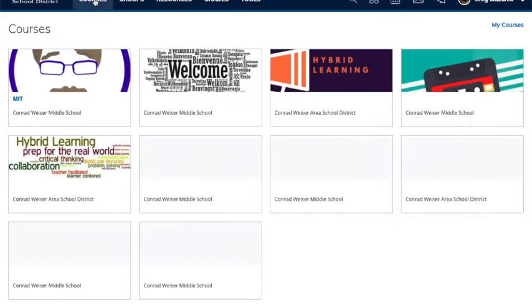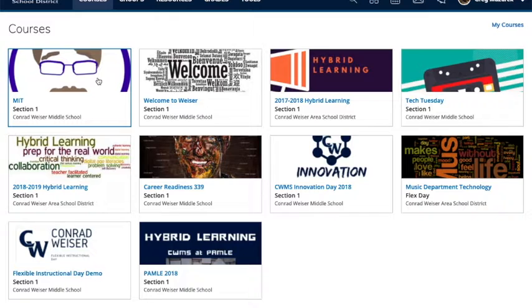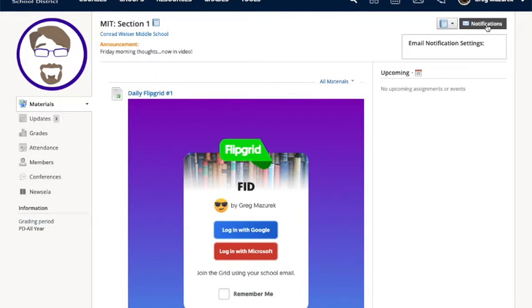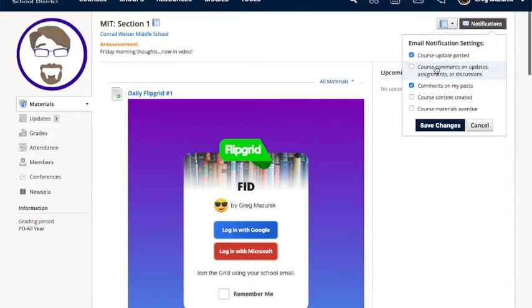First, choose the course that you want to look into to edit your notifications. And you'll notice in the top right-hand corner, there is a little envelope and notifications. When you click on that, you can actually choose what it is that you want to be notified about. This is through email, course updates, course comments on updates, comments on your posts, course content created, or course materials overdue. You can check or uncheck any one that you want. You can do this in every course that you have and select how you want to be notified.